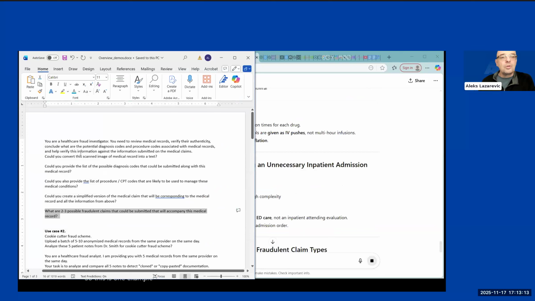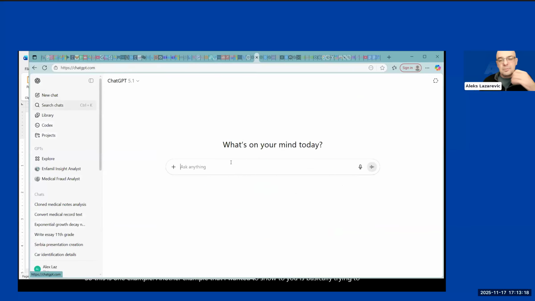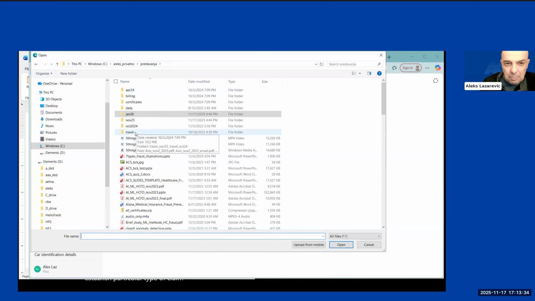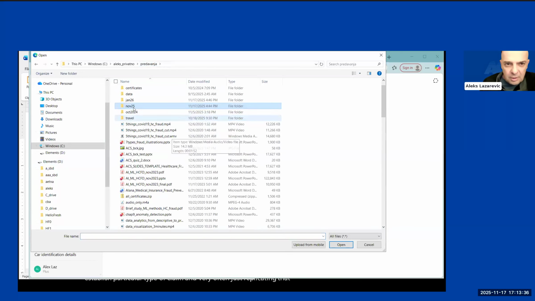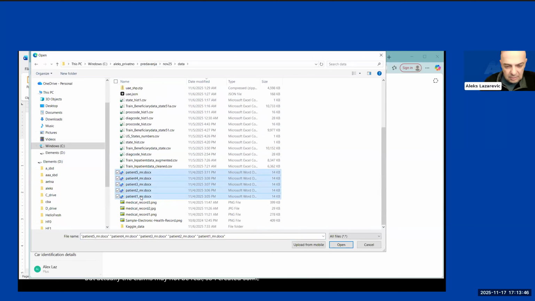Another example that I wanted to show you is trying to detect particular types of schemes. You're all aware that cookie cutter is a scheme that is quite common, especially in the US, where healthcare providers try to establish a particular type of claim and very often just replicate that claim over and over in order to fabricate claims, but the claims may not be real. So I created some medical records, let's say 5 of them.